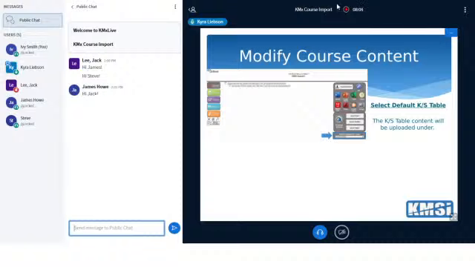And the last function on this side is the default KS table. This is the KS table where all the content imported is going to be placed and housed under.